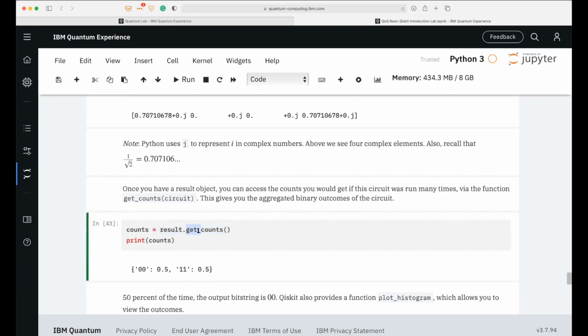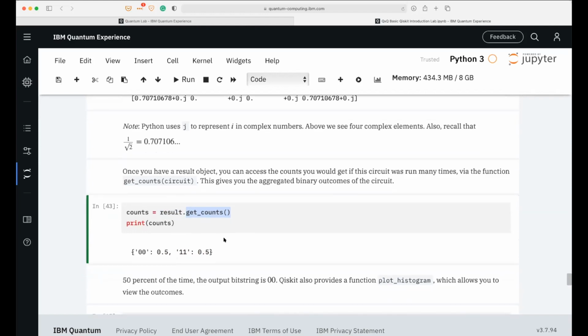You might start to notice that there's a pattern here. Every time we are working with this result object, it's usually going to be some variant of get blank, right? So get your state vector, get counts. All of those are different ways you can start to interpret your results.